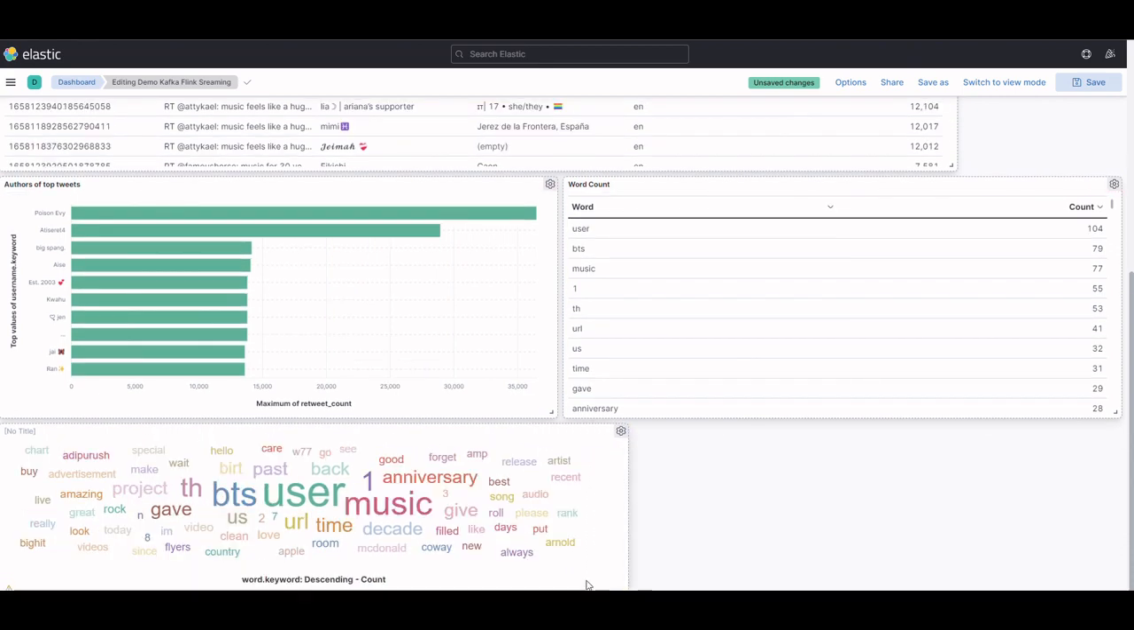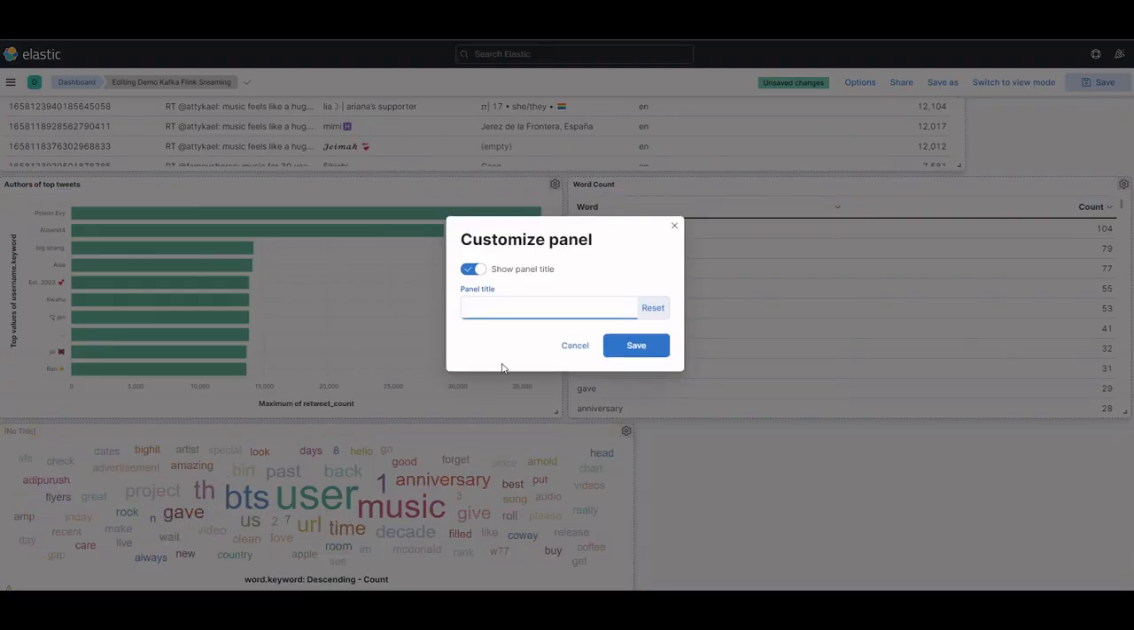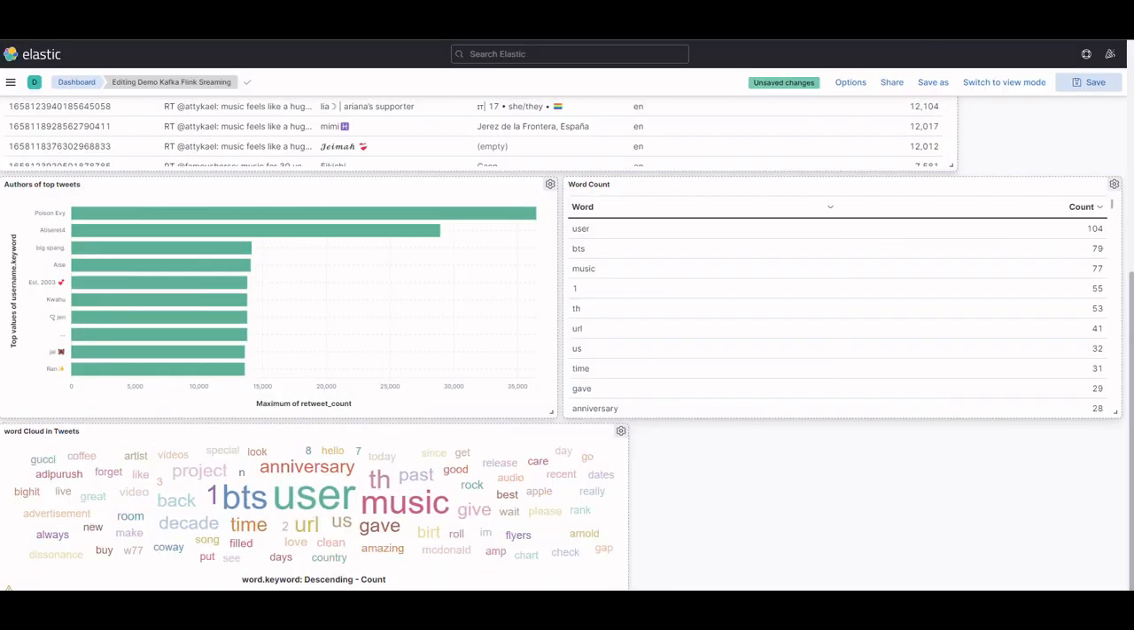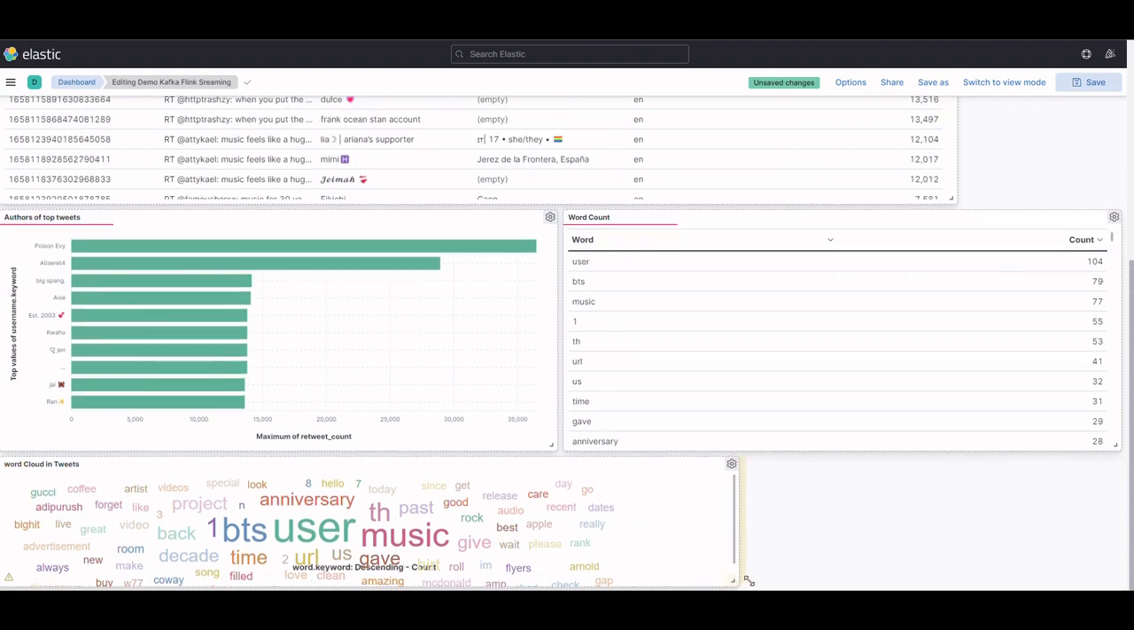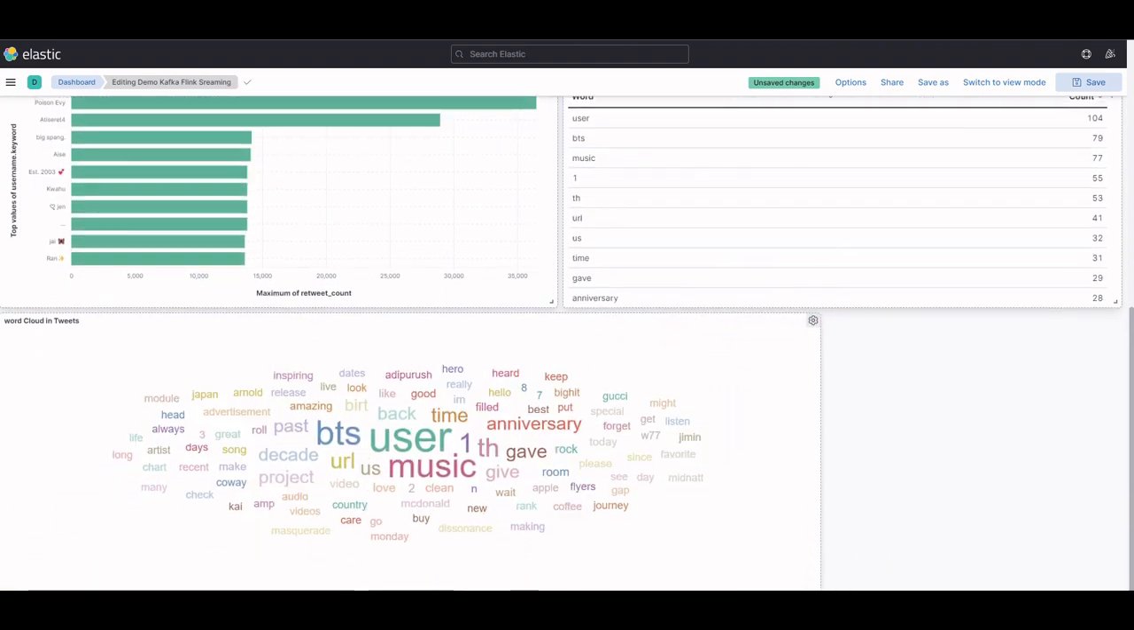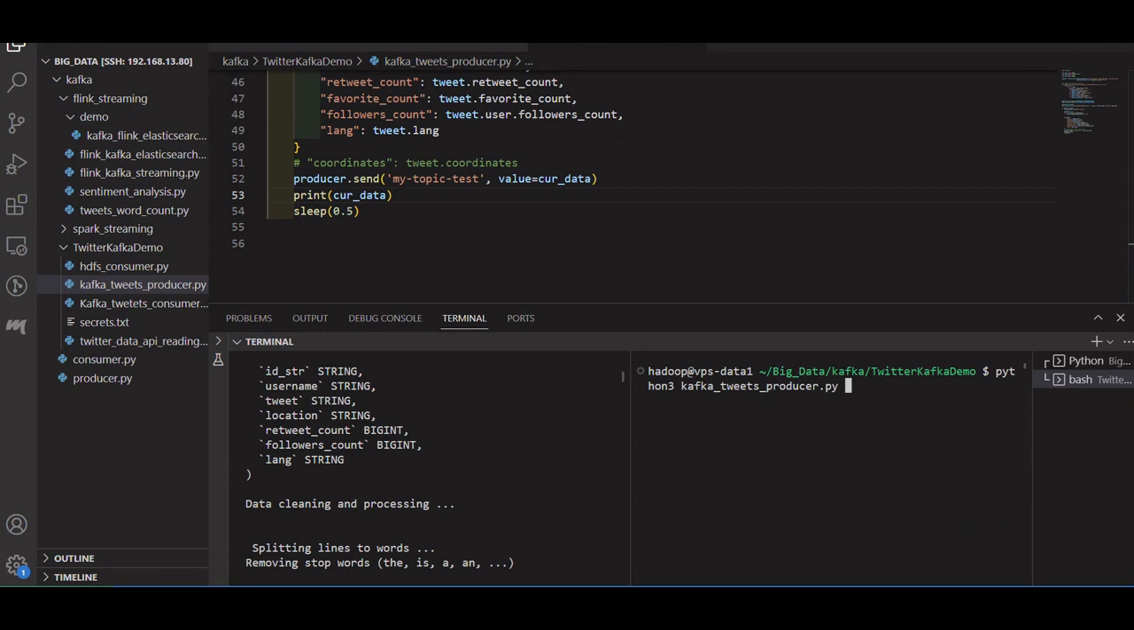It will be a dynamic dashboard which will be updated in real time as the data flow comes. And we give it a title, word cloud in tweets. Give it a good size for the visualization to be clear.